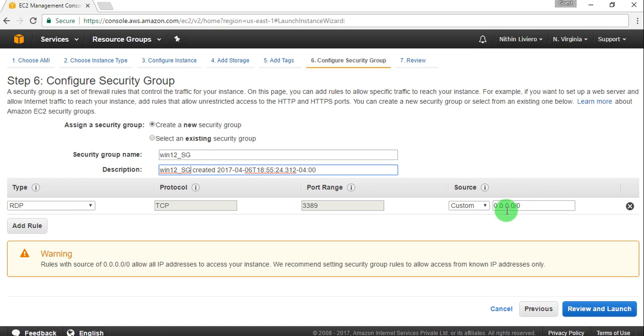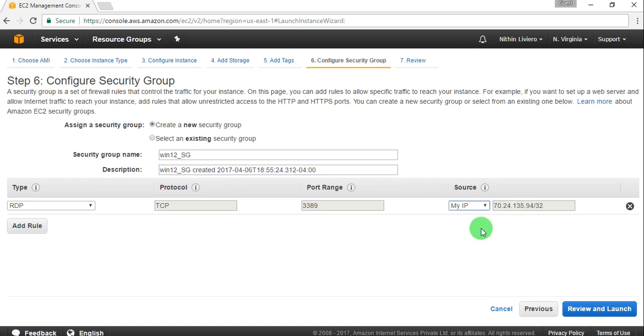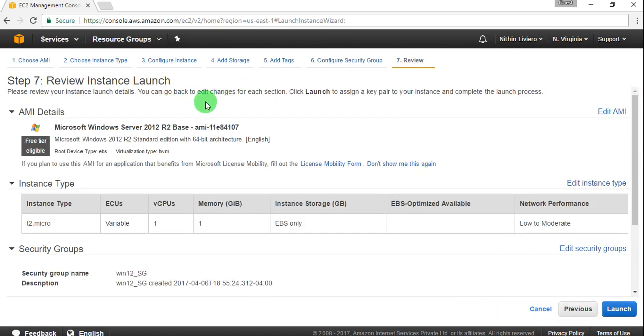So let me just go ahead and restrict it to just myself. So if I click on my IP, it would populate the source with my public IP which I have currently, so no one else would be able to access. And you can see the warning has gone. Right now there is no warning here, and also in the review page also we can't see any warnings, as we saw in the last video when we actually opened the SSH port to the whole world.